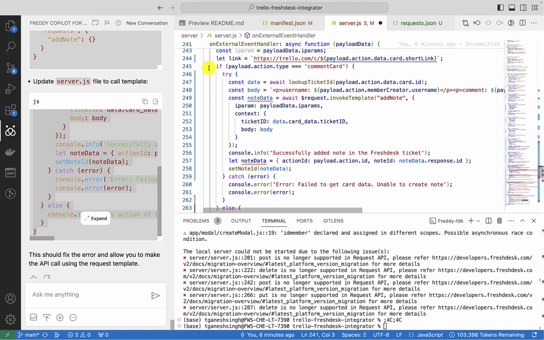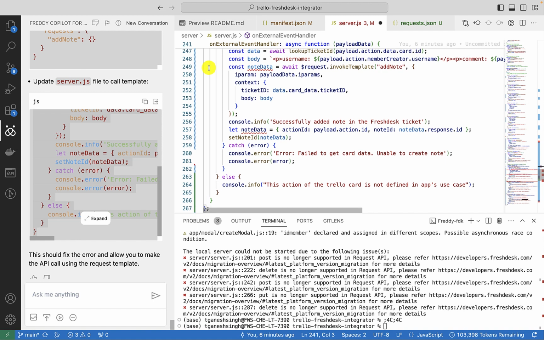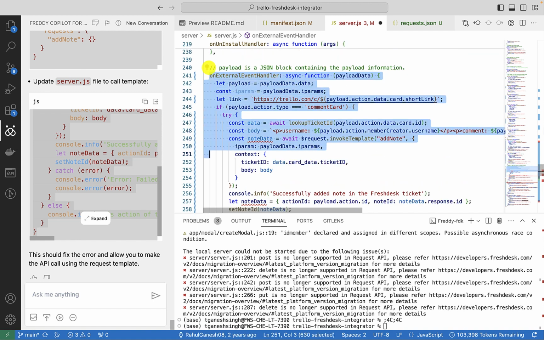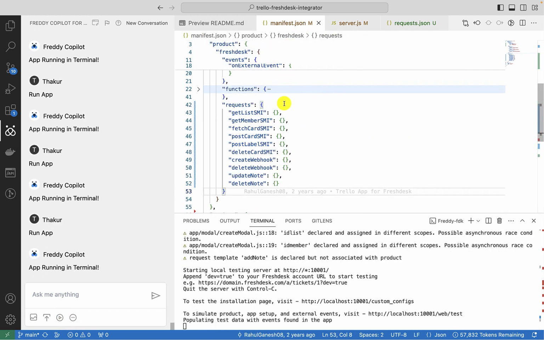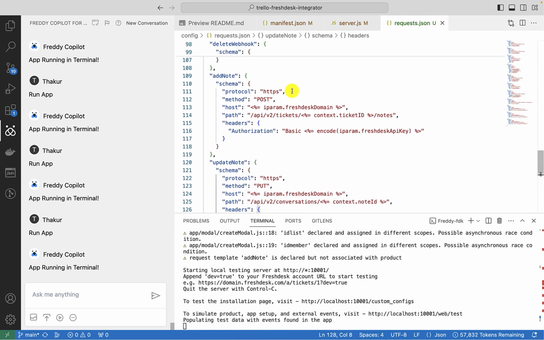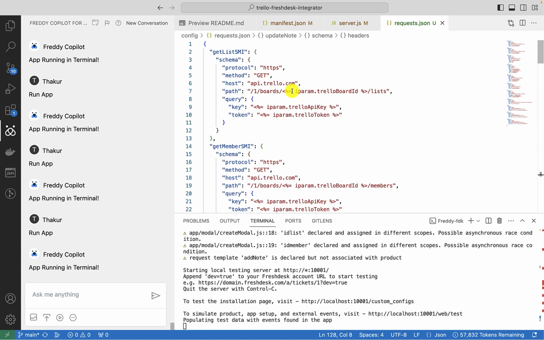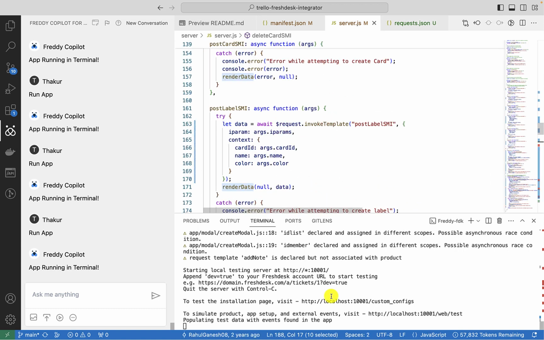Once I have set up the context, I can use prompts like, hey, do the same for this code, and so on. Sometimes the generated code might have errors, so I can reprompt it, and by the end of the process, I should end up with the list of all the request templates with the definitions available in request.json, the modified code available in server.js, and my app running locally.